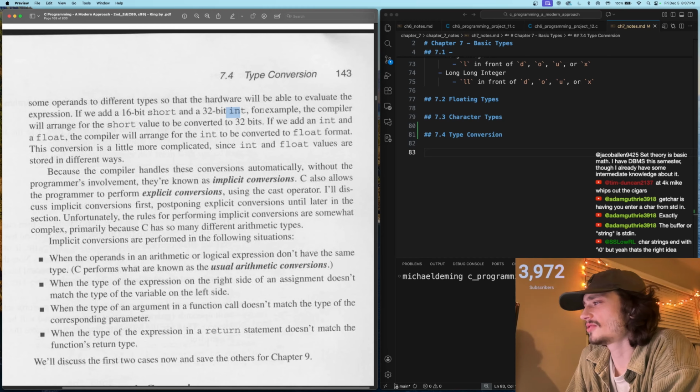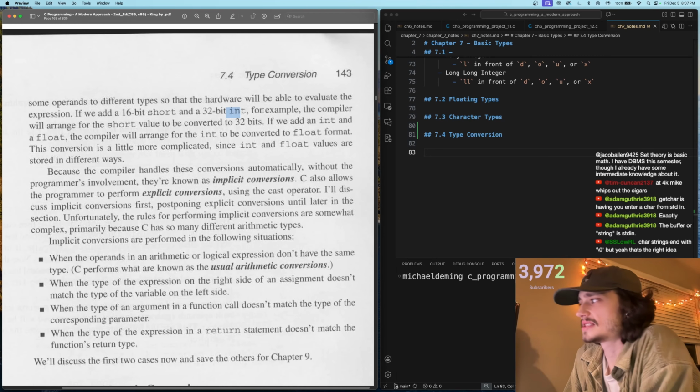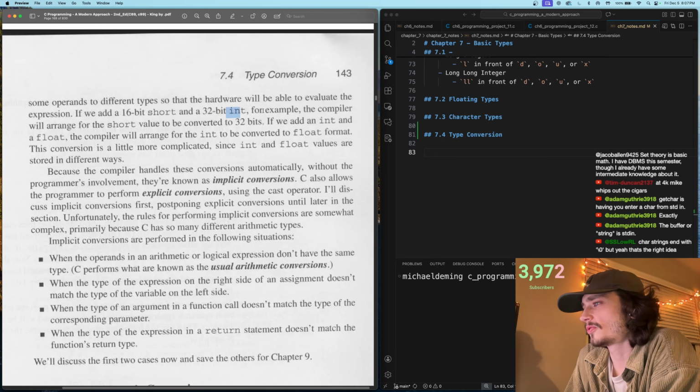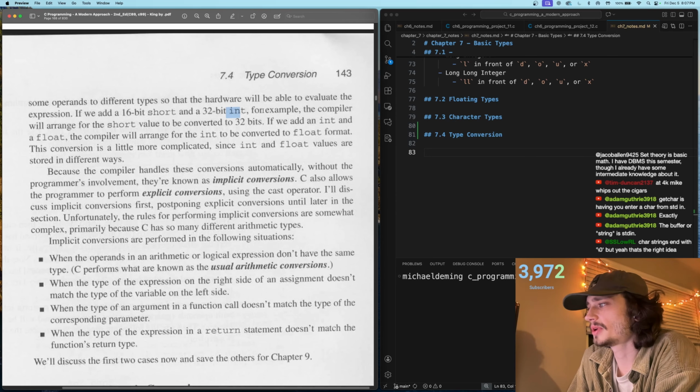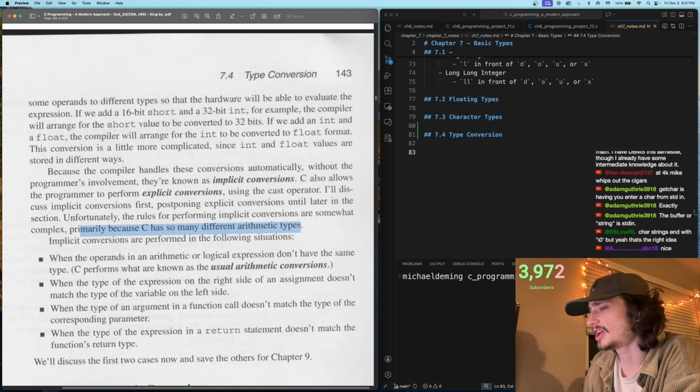Because the compiler handles these conversions automatically, without the programmer's involvement, they're known as implicit conversions. C allows the programmer to perform explicit conversions using the cast operator. I'll discuss implicit conversions first, postponing explicit conversions until later in this section. Unfortunately, the rules for performing implicit conversions are somewhat complex, primarily because C has so many different arithmetic types.